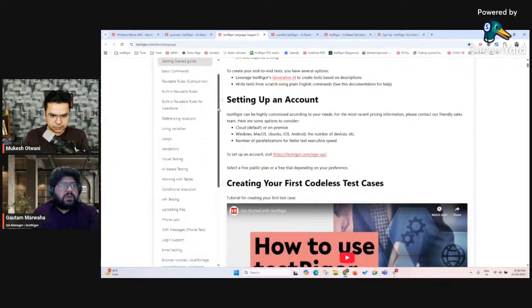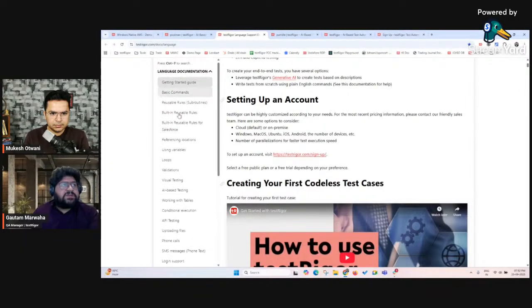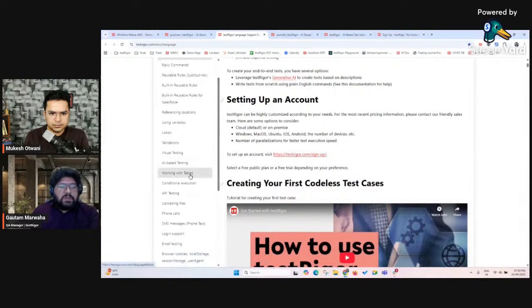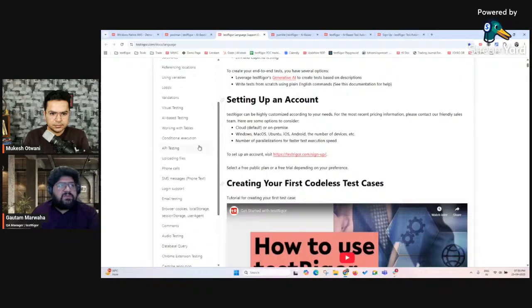This is what we support right now. You can automate all of these things as mentioned in the website. Referencing locations I already mentioned. Loops, validations, visual testing, where you can compare screenshots. For HTML tables, not data grids, we have different commands, so you can use this section for that. Then conditional executions: you can write if and else blocks. API testing, and you can automate uploading files in a mobile device. You can try uploading in your application or web application.